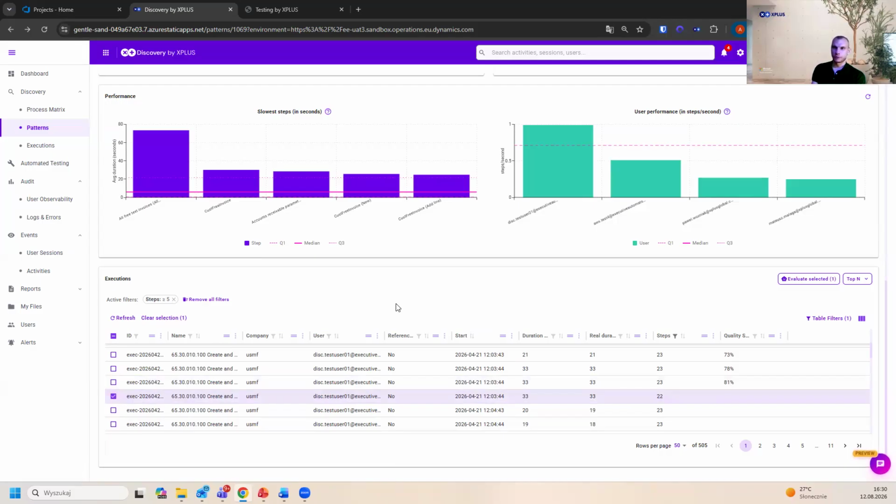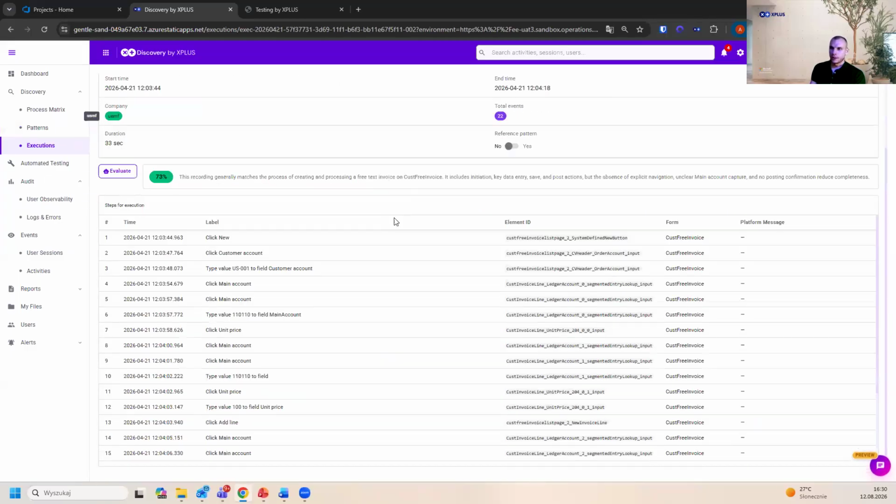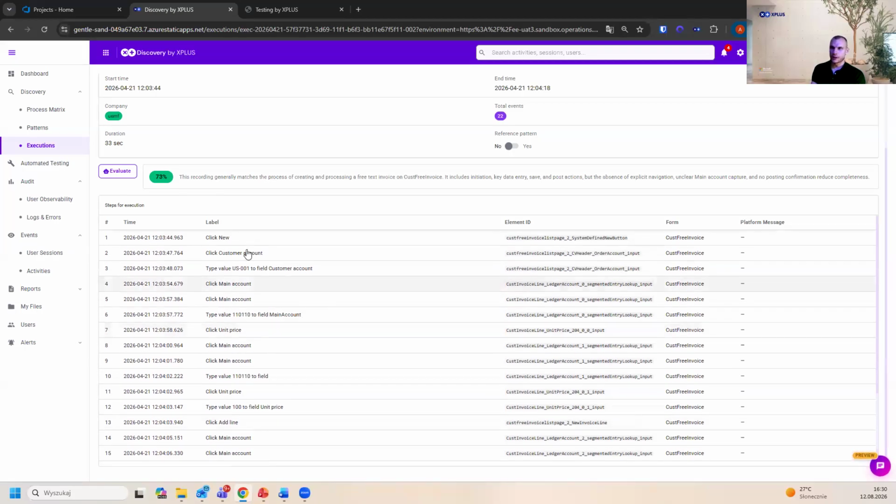So thanks to that, we do not only observe the system and find the processes, but also thanks to AI, by this mechanism, we can very quickly find good fits as test cases. All right, it was done. This one was evaluated at 73%. Let's take a look inside at what we have. This is the execution that I was showing. It is not 100% because of the things that I already mentioned.